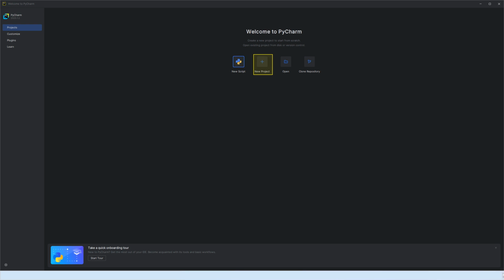After opening the PyCharm application, you should see the window displayed in the image in this step. Here, you can opt to open an existing project or create a new project. Click on the New Project option.